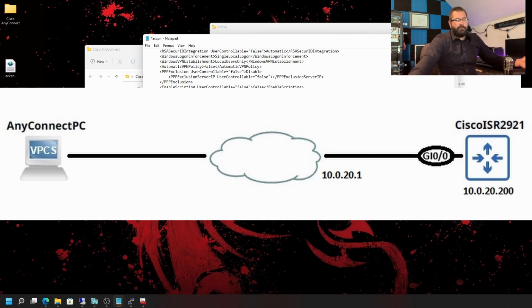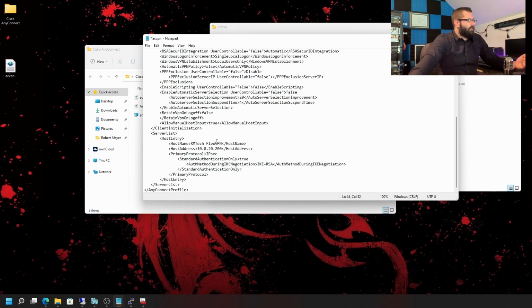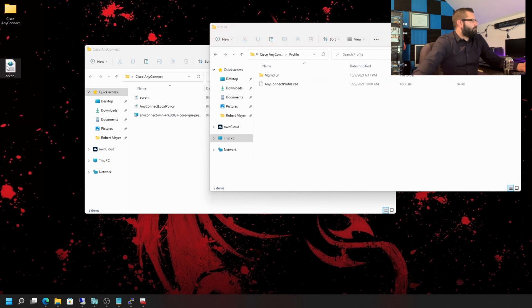For a host name, and this is what's going to pop up in the AnyConnect list of hosts, I'm going to change this to Cisco Lab Router. Last thing, auth method during IKE negotiation. This is normally AnyConnect EAP by default. You don't want it to be AnyConnect EAP by default if you're using this method, so it will be IKE RSA. Let's save this file and move it on over. All right, let's go ahead and open up AnyConnect.